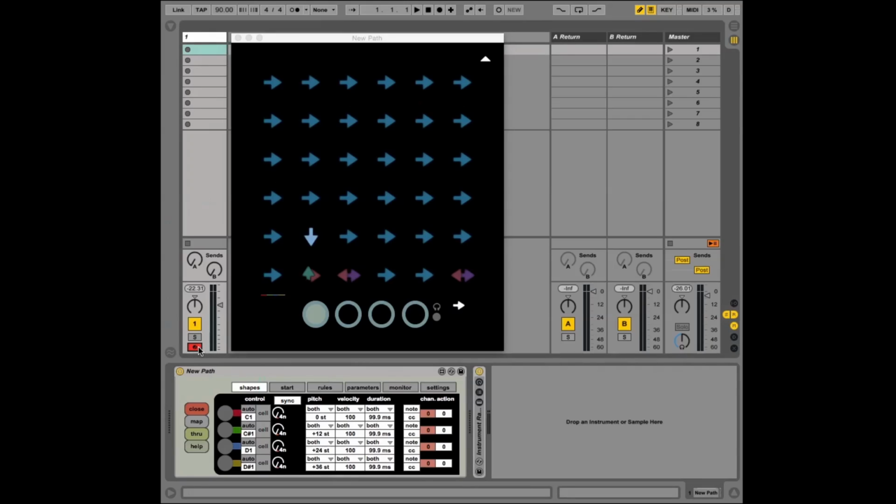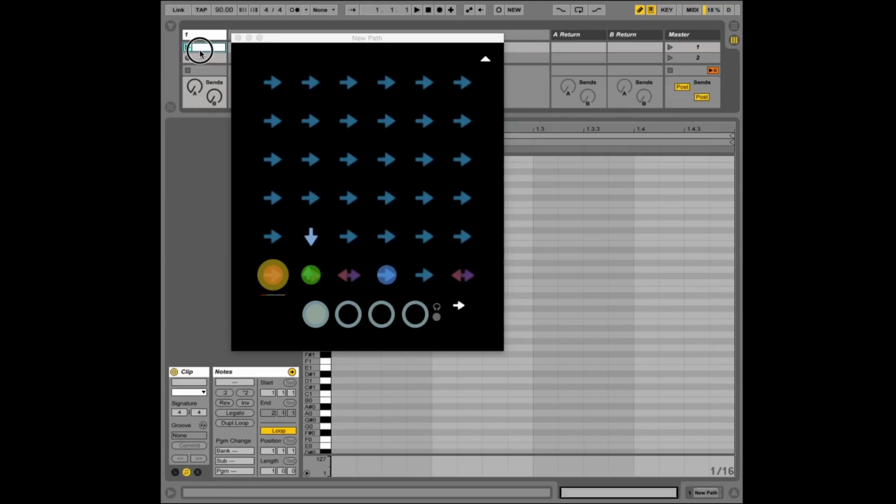As soon as you've armed the current track in Live, you can use the computer keyboard, a MIDI keyboard, or a MIDI controller to trigger the shapes. Another way of using this mode is by making a MIDI clip and drawing the trigger notes to create interesting rhythms.